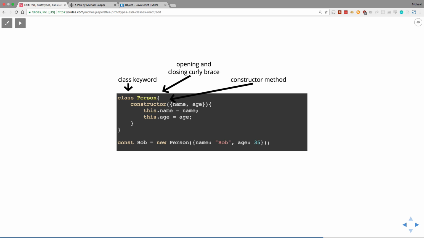It can have a constructor method, and it must use the new keyword. If you don't use the new keyword, then it will error. It forces you to use the new keyword. So this is like a constructor where if you don't new up your object, then your code will not execute.